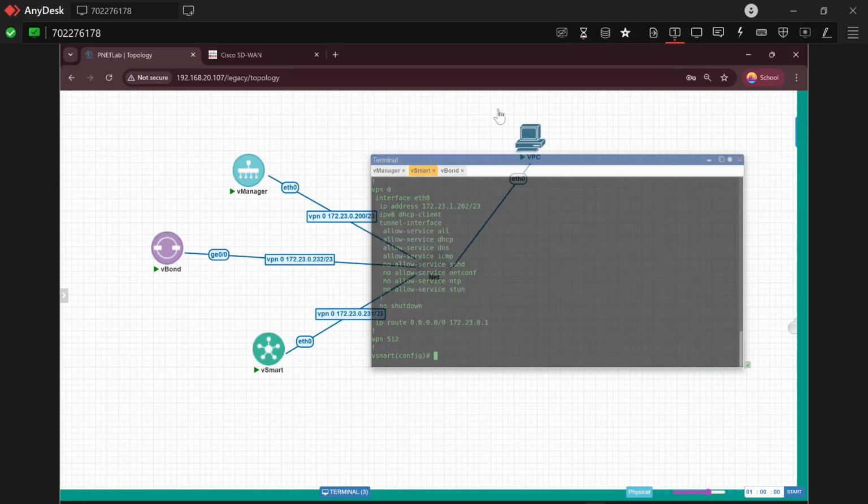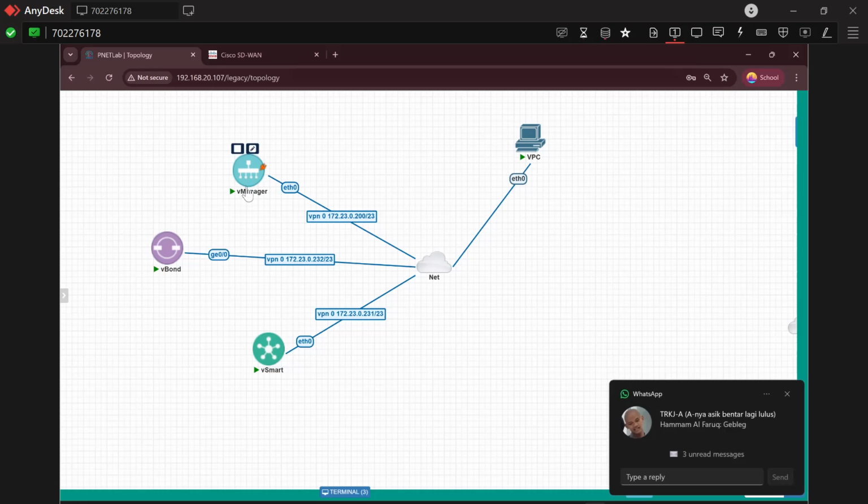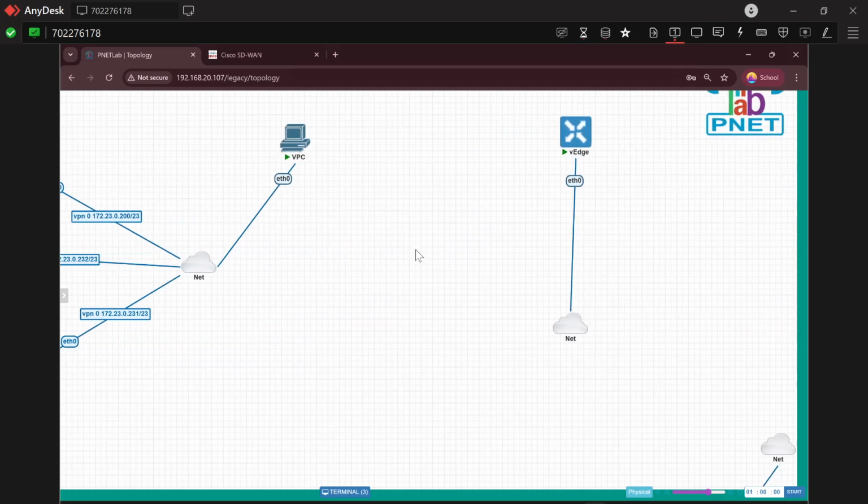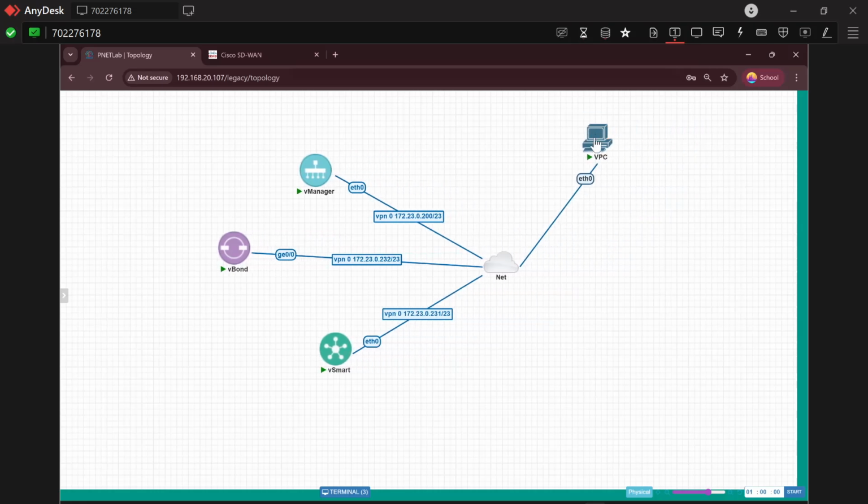So the vManage is the brain, vSmart is the controller or police. The vSmart is the police officer or the controller to manage the traffic, and the vBond is the gatekeeper, like using a firewall, who decides the access, who can come inside or go outside in the network, and devices.